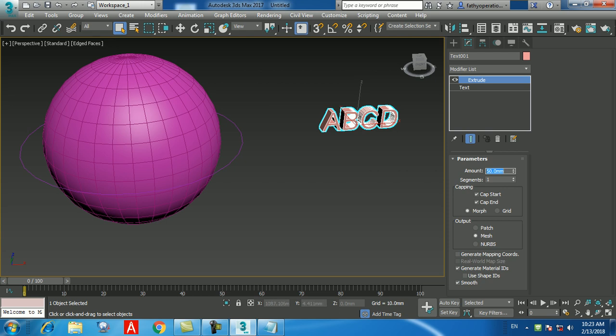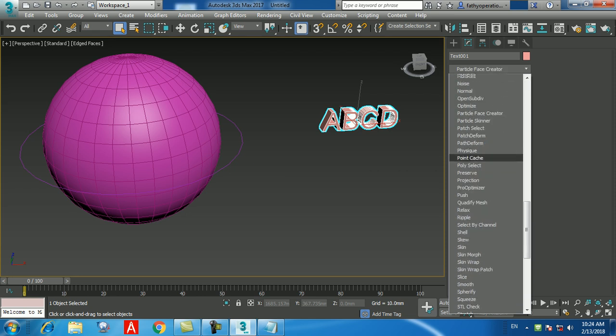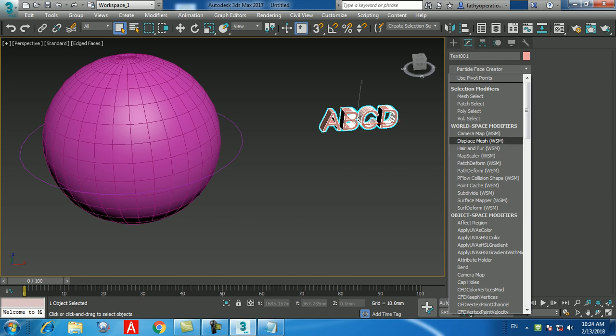Now, as you can see, the text is selected. Go to the modifier list. Look for the modifier called path deform, not the patch, another one, path. P-A-T-H. Path, yeah, not patch. Path deform, not patch deform.